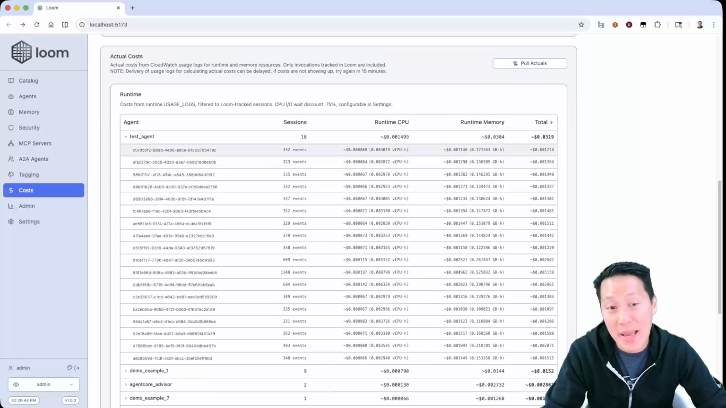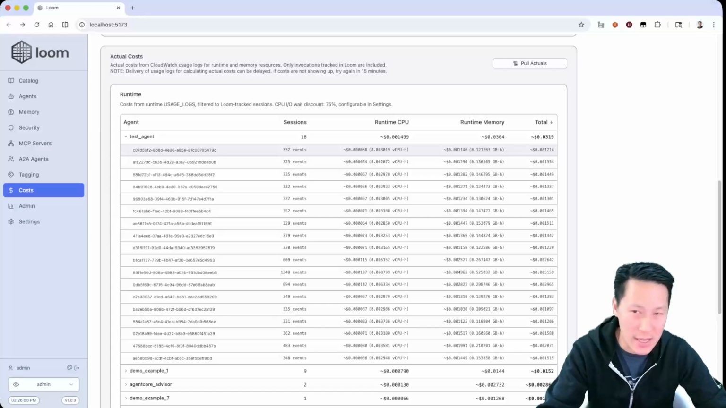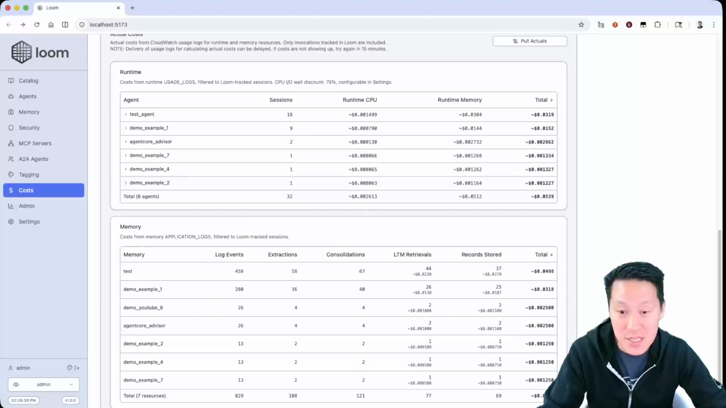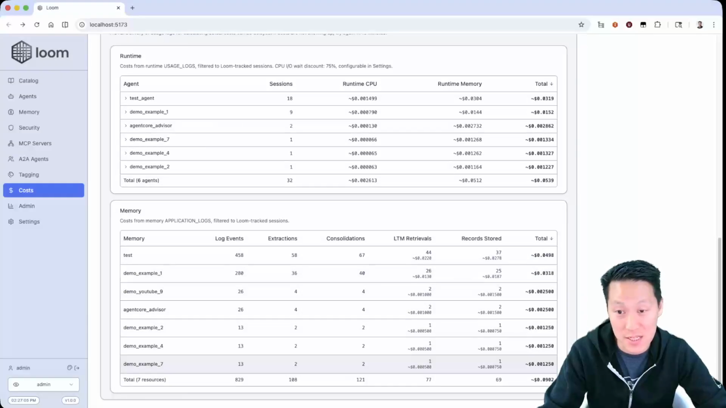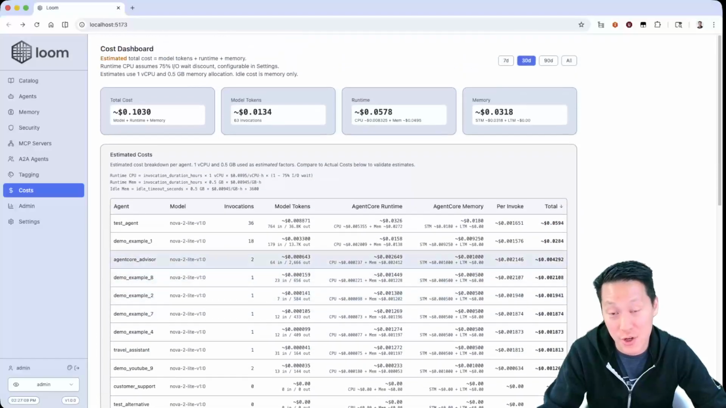Again, it is based on usage metrics, but I would still consider this an estimate. Again, your actual bill will be the authority on how much these things cost, but it at least gives you a sense of how much this is costing you. And similar, I do this on the memory side. You're charged by long-term retrievals and records stored, and again, it gives you that estimate there. Okay, all of these are estimates that Loom is tracking on your behalf.